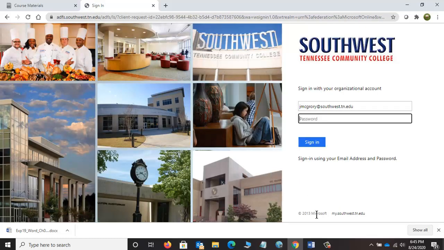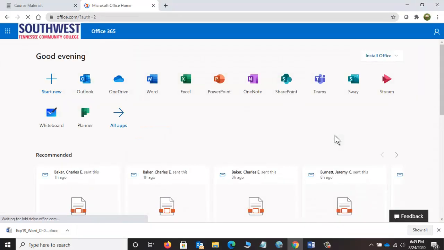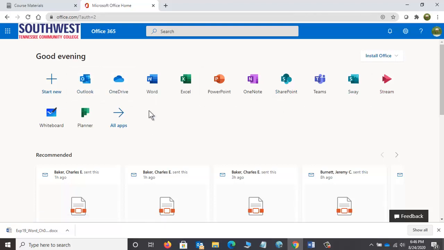I'm going to go ahead and log in here. Give me a minute. I'm going to put my password. Now, when I get to this page, if you do not have Microsoft Word, and specifically Microsoft Word 2019 on your computer, then look away from these icons. Don't use these. That's not what we're talking about right now.